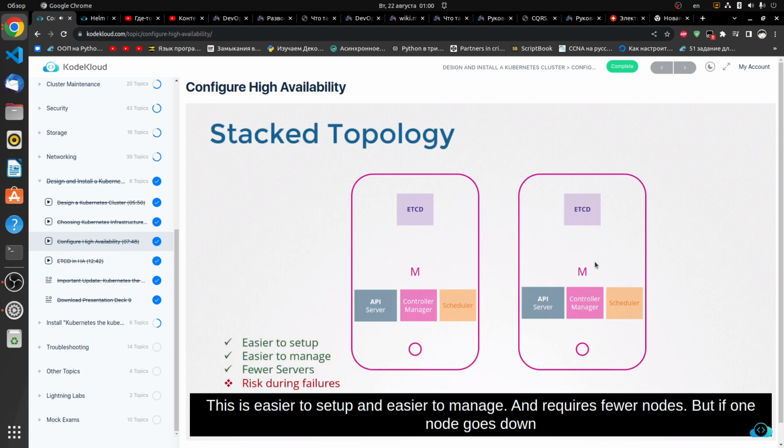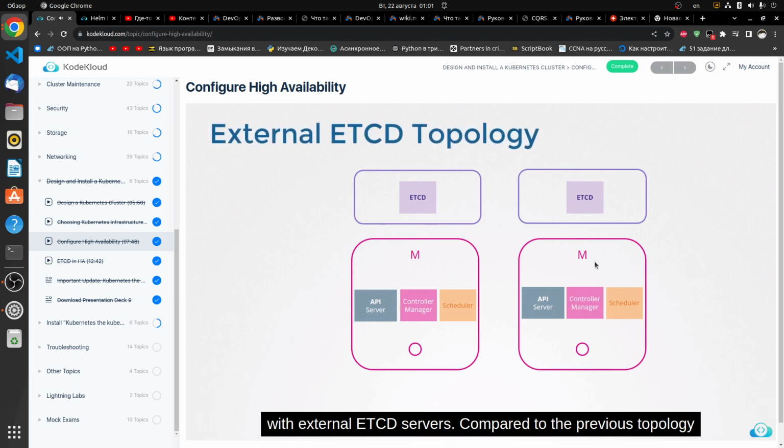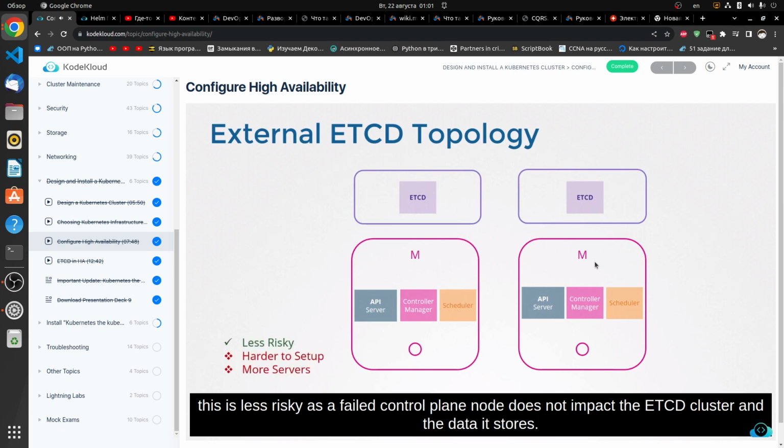This is easier to set up and easier to manage and requires fewer nodes. But if one node goes down, both an etcd member and the control plane instances are lost and redundancy is compromised. The other is where etcd is separated from the control plane nodes and run on its own set of servers. This is a topology with external etcd servers. Compared to the previous topology, this is less risky as a failed control plane node does not impact the etcd cluster and the data it stores. However, it is harder to set up and requires twice the number of servers for the external etcd nodes.